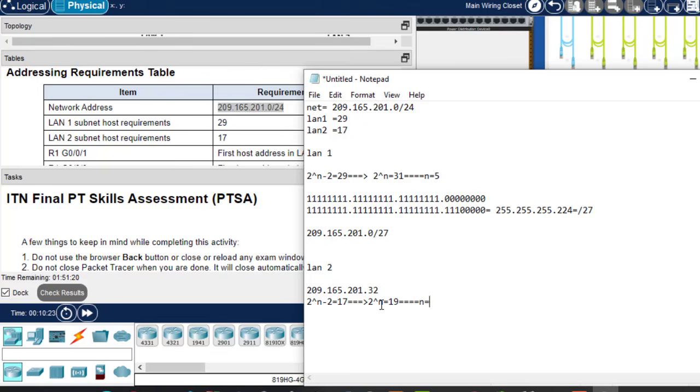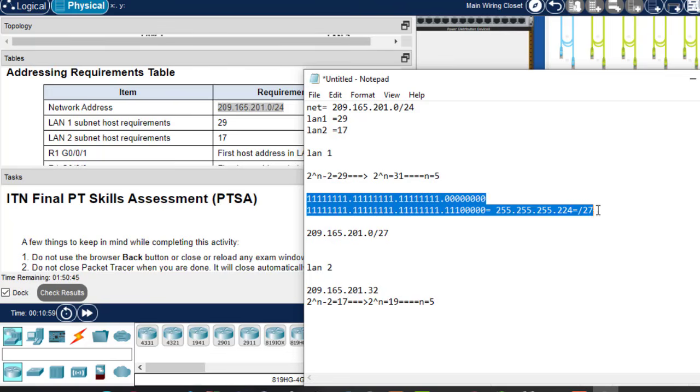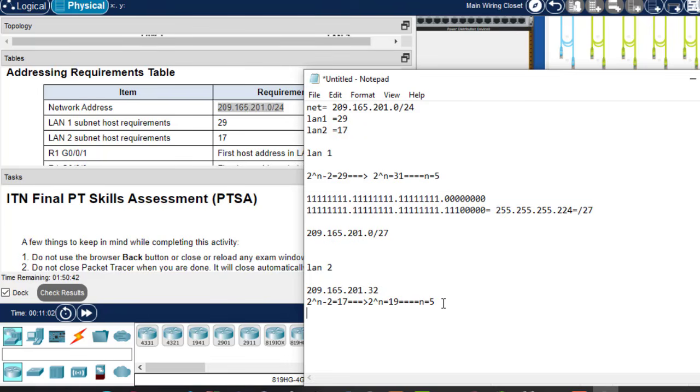So 2 raised to power 1 is 2, 2 raised to power 2 is 4, 2 raised to power 3 is 8, 2 raised to power 4 is 16, 2 raised to power 5 will give us 32. We can't say 2 raised to power 4 to accommodate 19 host devices, because 2 raised to power 4 will only give us 16. So it must be 2 raised to power 5. That will give us 32 host addresses to accommodate 19 devices. So that one will be 5. It's the same as here. So I'll just copy this one and give you a little explanation.